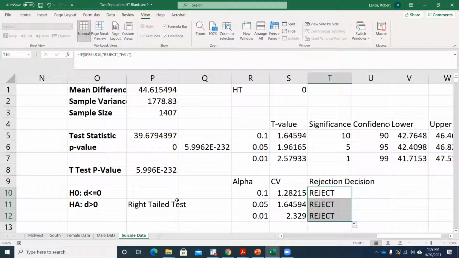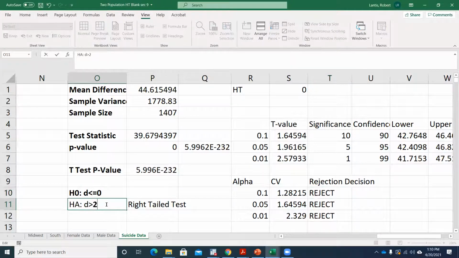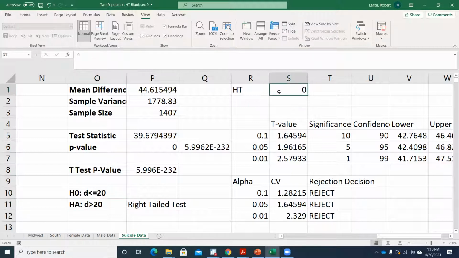So what I'm saying is I can reject this null hypothesis that the average difference across these counties between male and female suicides is less than or equal to 0. I'm rejecting that. Well, can I reject that it's less than or equal to 20, right? That the average difference in male and female suicides is at least 20? So I put 20 in there. I still have a really low p-value.